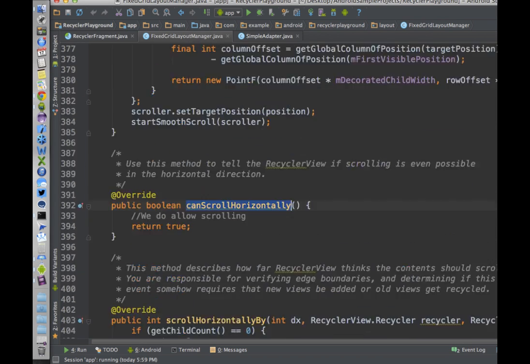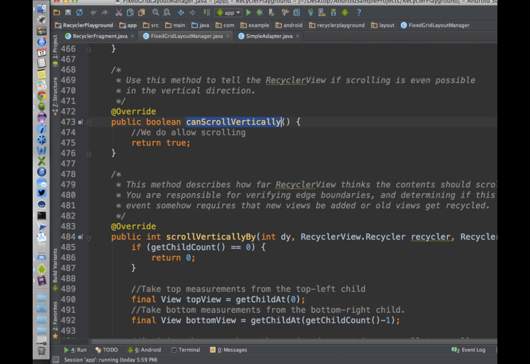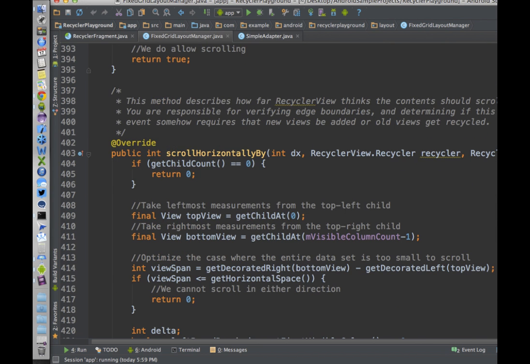So there's one for horizontal and one for vertical. I think vertical's down here. In my case, I want to be able to scroll in both directions. Notice what I'm not doing. I'm not using this method to do bounds checking. I'm not saying that when I hit a boundary, this returns false. That doesn't quite work the way you think you would want it to. Instead, that's what the actual scroll methods are for. Inside of the scroll methods for horizontal and vertical is where you do all the work.